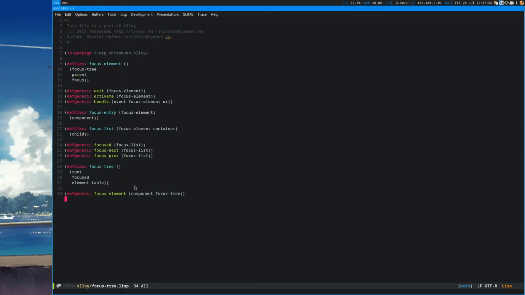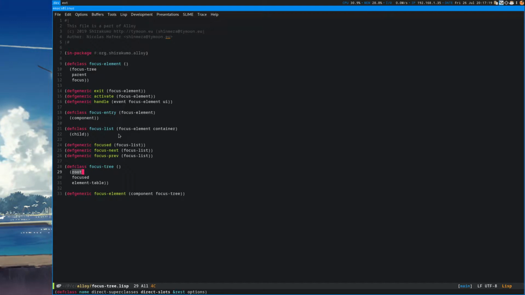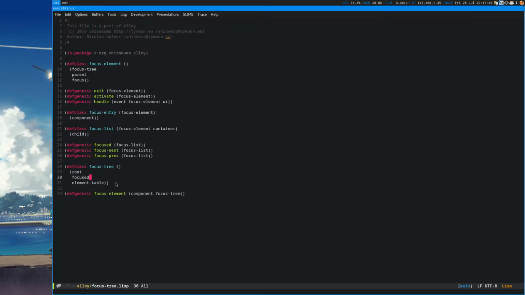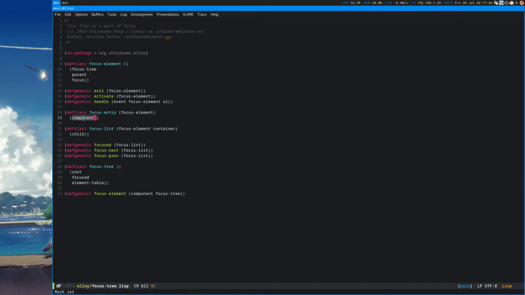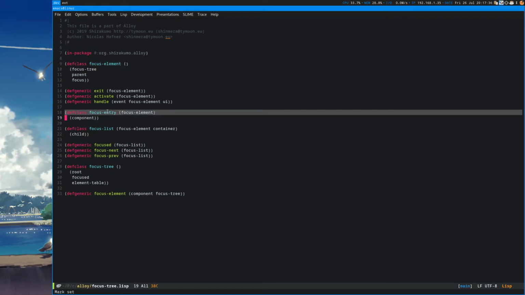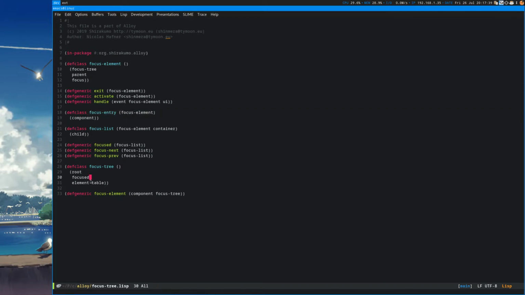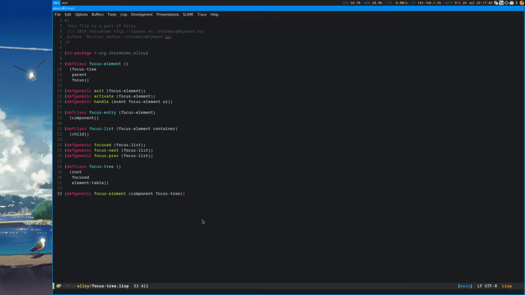Okay, that brings us directly to the focus tree itself, which is a sort of an aggregate class or type, which has the root, which is a focus element that sits at the root of everything. It has a focused pointer, which gives us the currently strongly focused element, and it has an element table, which is the inverse mapping of components to focus entries. So, using this table, we can then retrieve the actual focus element that represents a component in a given focus tree. All clear?